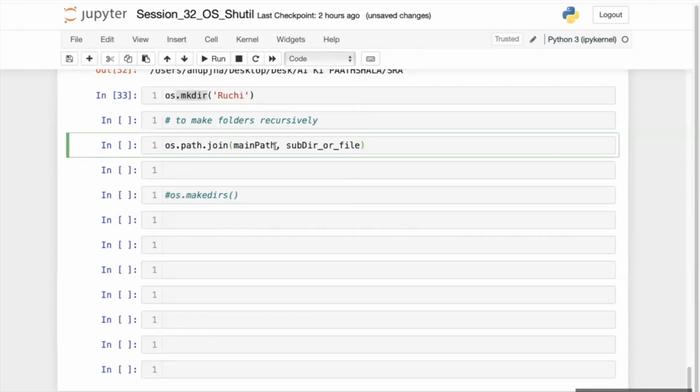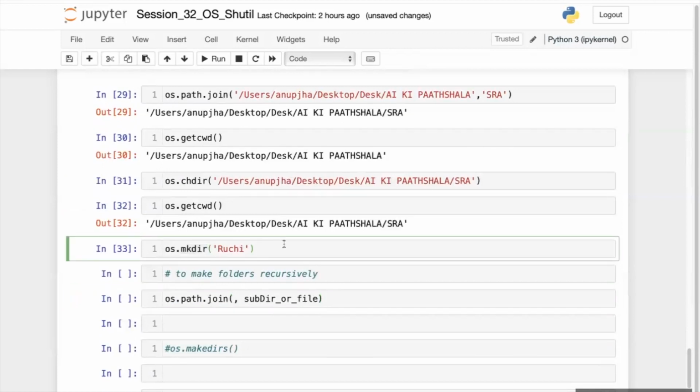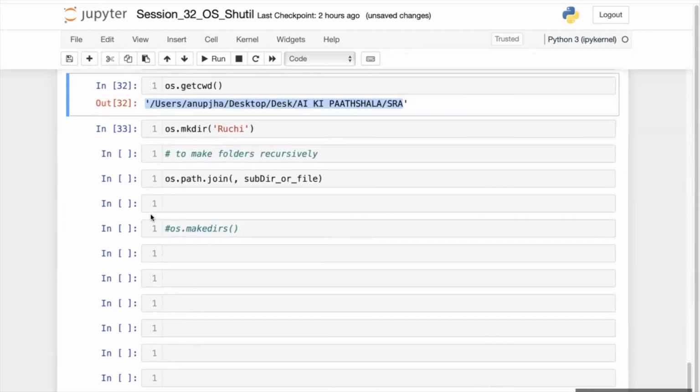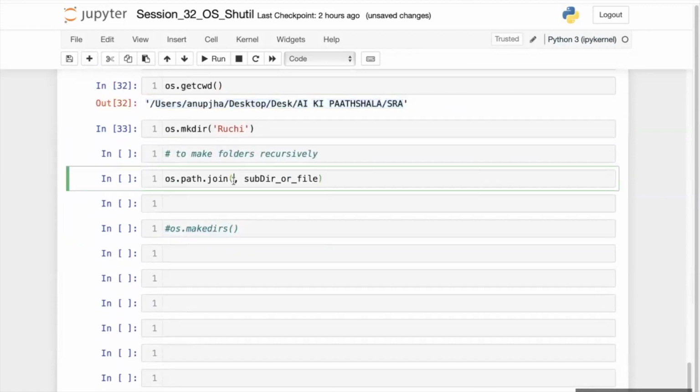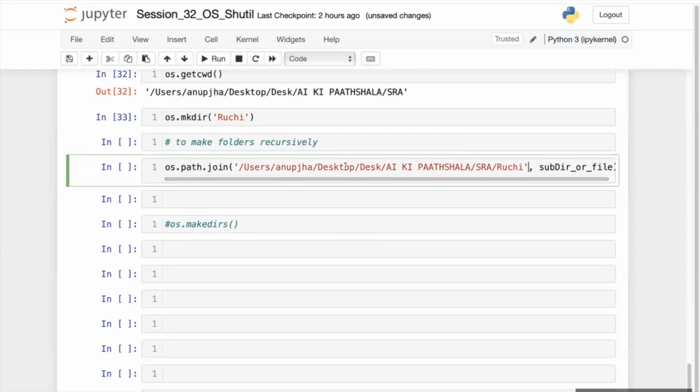os.path.join. And what is my main path? Let's say this Ruchi is my path. So let me just give the path of my folder as Ruchi, I say. So put here /Ruchi. So this is my main path. Do you able to see this? Users, Anupja, desktop, AI Ki Pathshala, SRA, and inside this.